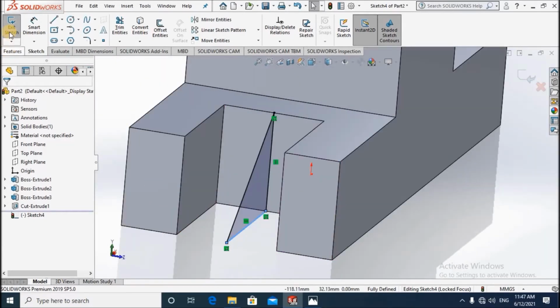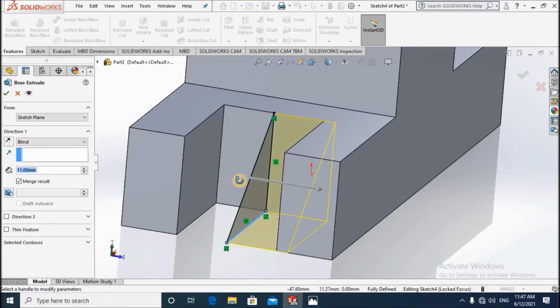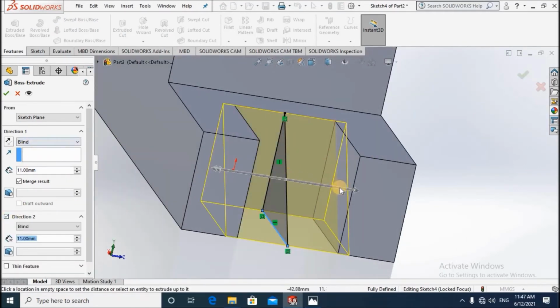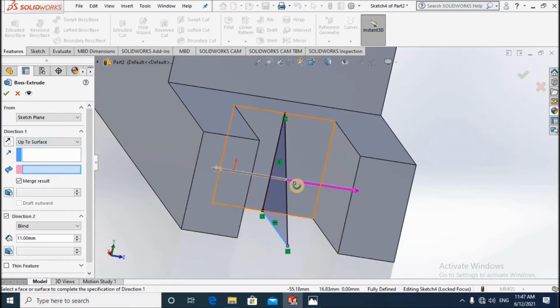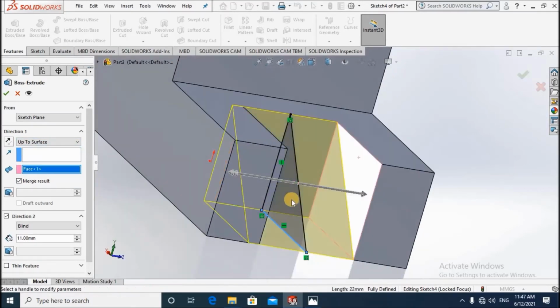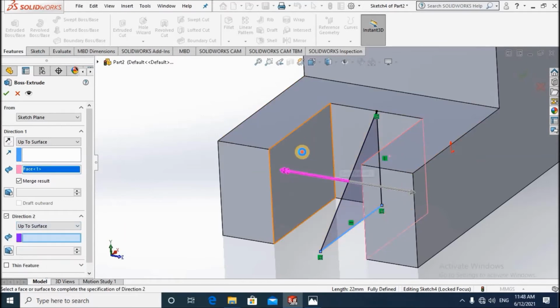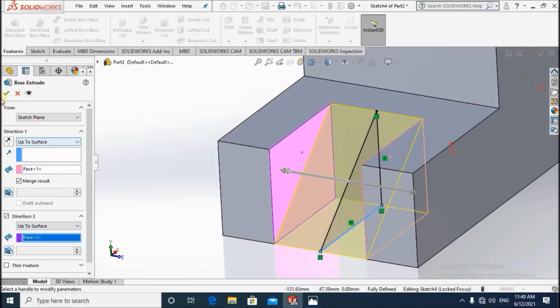Then go to features, extrude, the direction 2, up to surface, for the direction 2, up to surface, see the surface.